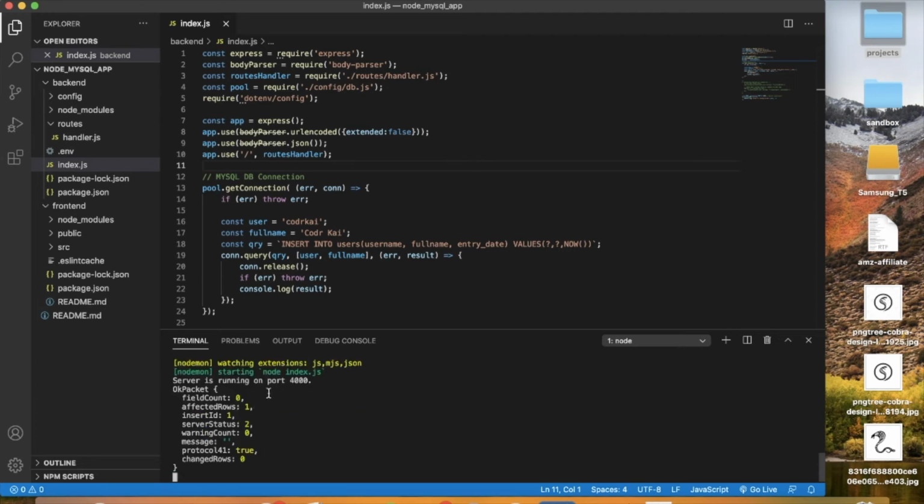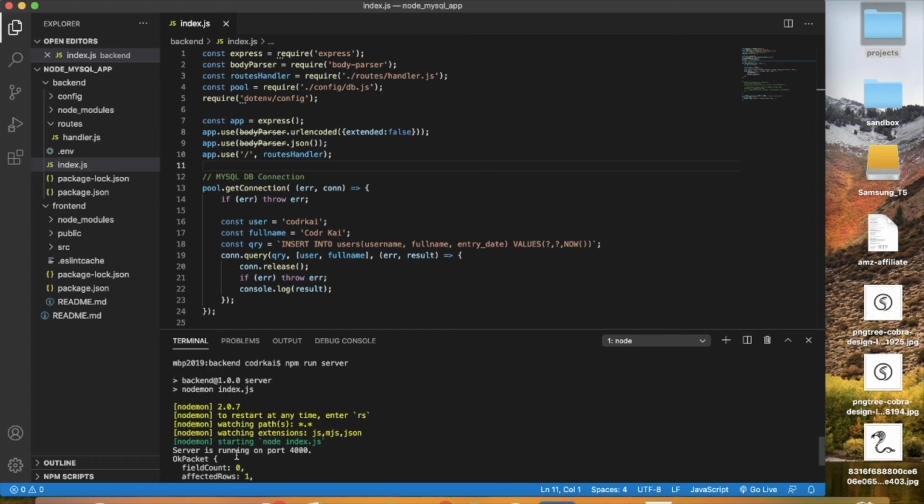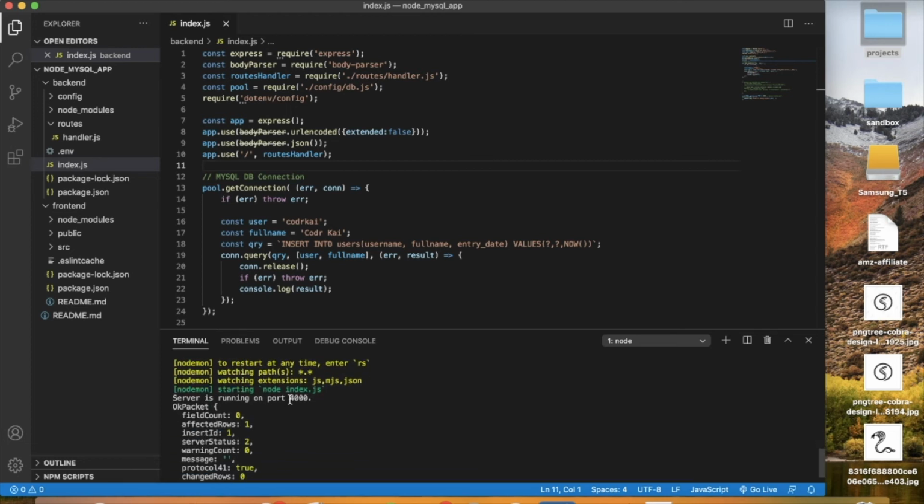And there you go. You see that I've successfully inserted. The server is running on port 4000, and I returned back the results. See, insert ID, and it inserted 1, it affected rows 1. So everything is good. I can Control C to end that server now.